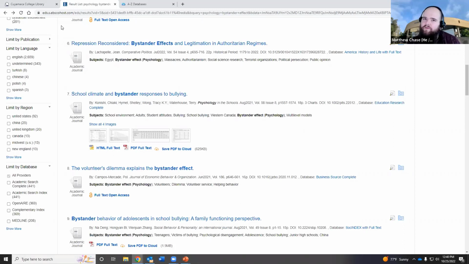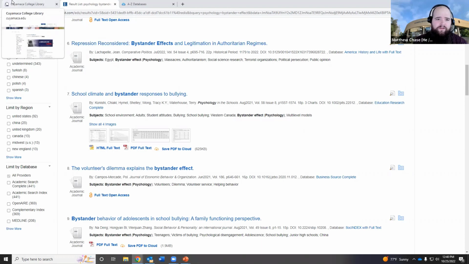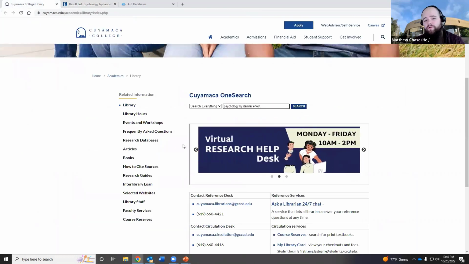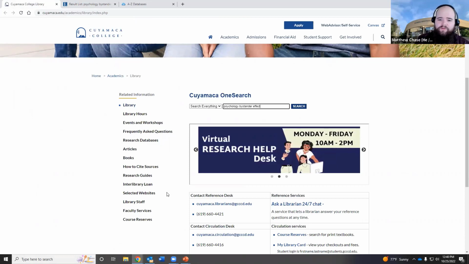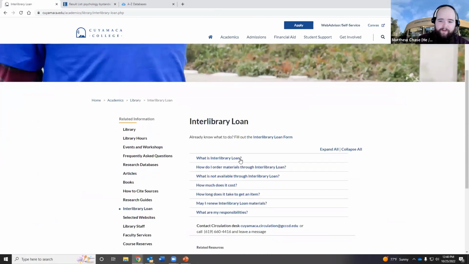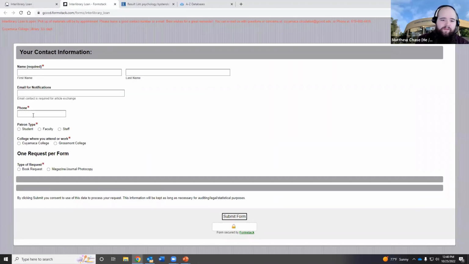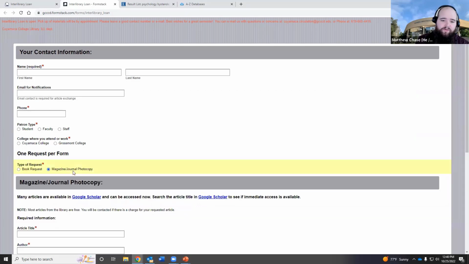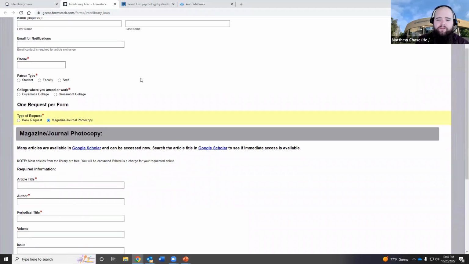I know it seems like it takes a while, or at least you can imagine it might take a while, but it can actually be pretty fast if you just request it. Even if you're not sure about the article, request it anyway. It doesn't hurt to see if it's actually something worthwhile while you look for other articles. So if you go back to the library website, you can see an interlibrary loan option on the left-hand side here. Click on that. We have some information about what interlibrary loan is and all the different parts of the process, but really the request form for it is right here. Click on it, you fill out all your information, whether or not it's a magazine and journal photocopy, which is basically what you're looking for with research articles.